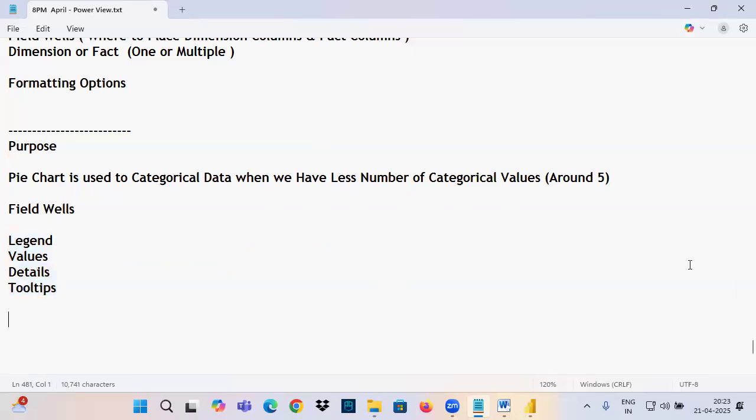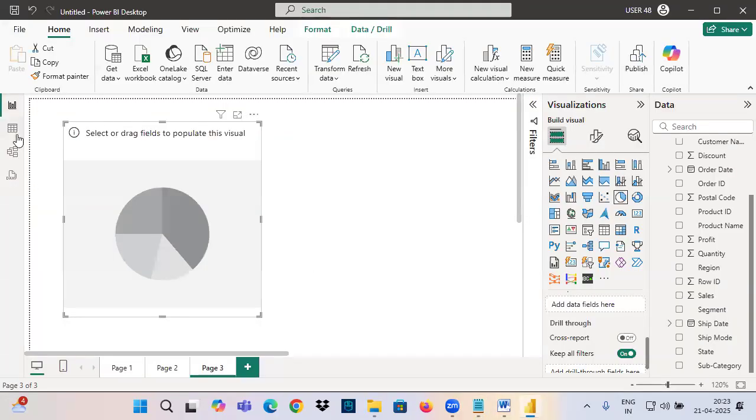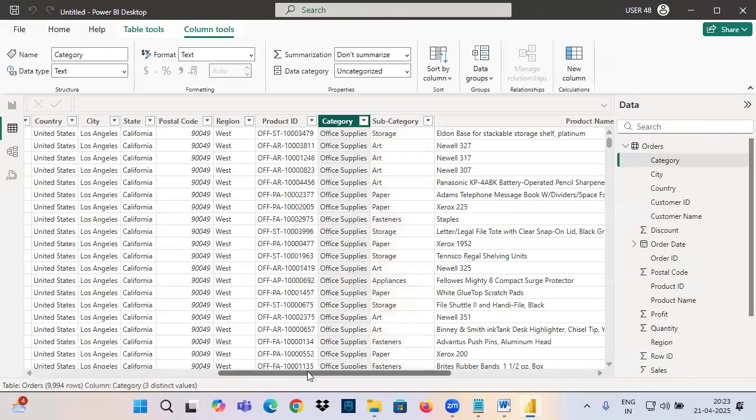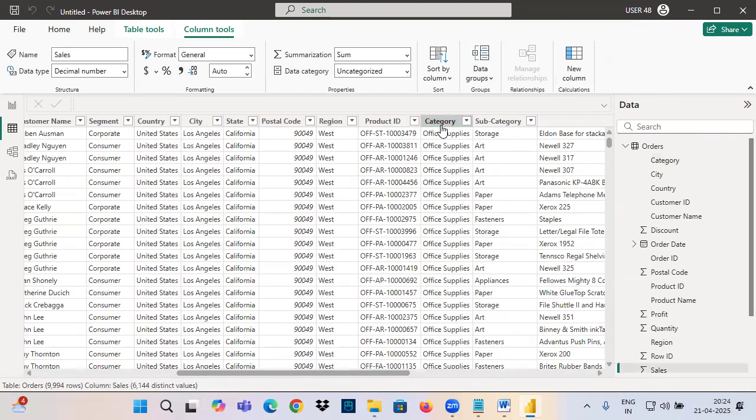In the pie chart, show category wise sales. Here, tell me, is the category column a dimension column or a fact column? It's a dimension column. I'm asking to show in the pie chart one category column and one sales column. Category contains categorical data. How many categorical values are there? 3. Can I show that in the pie chart? Yes, category wise sales.